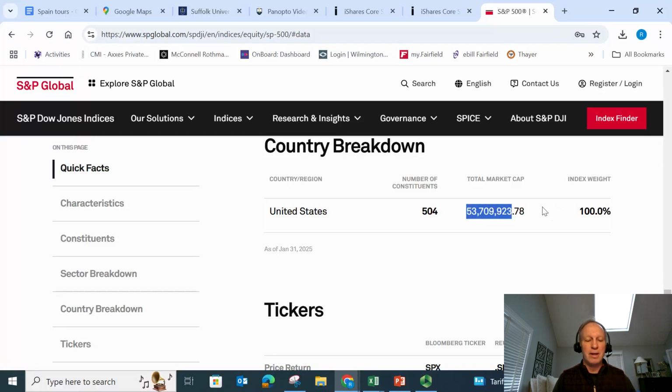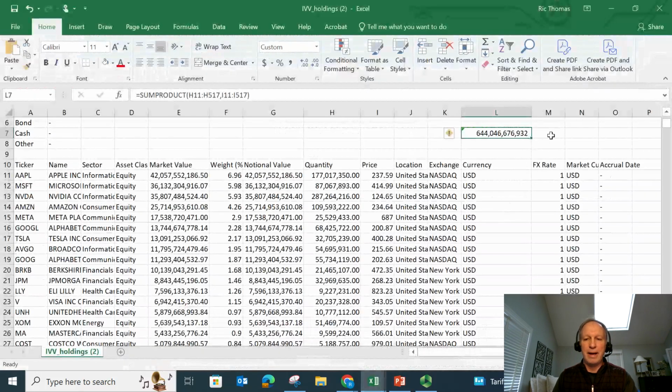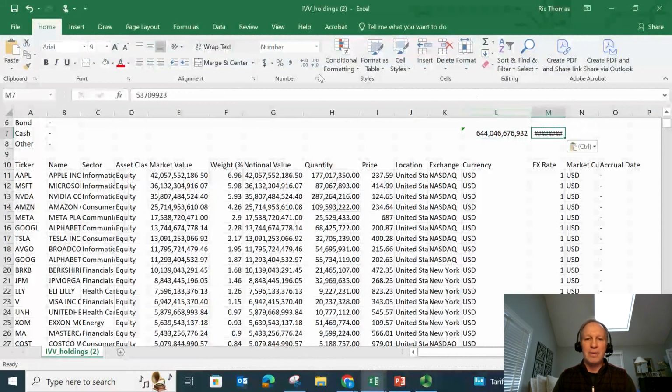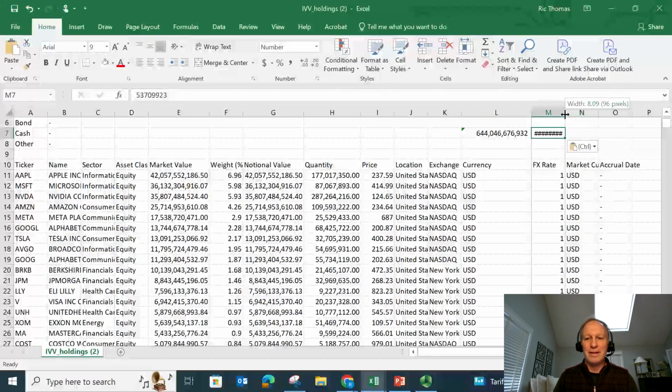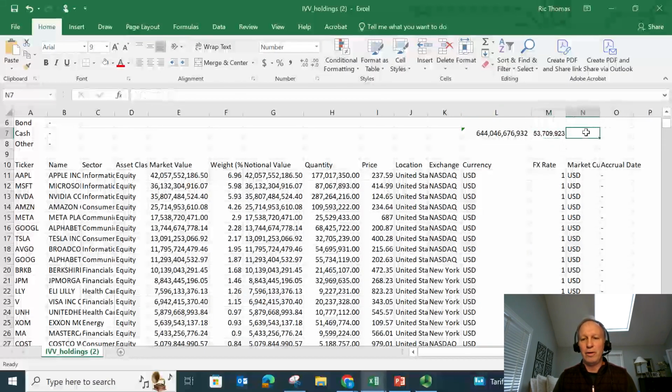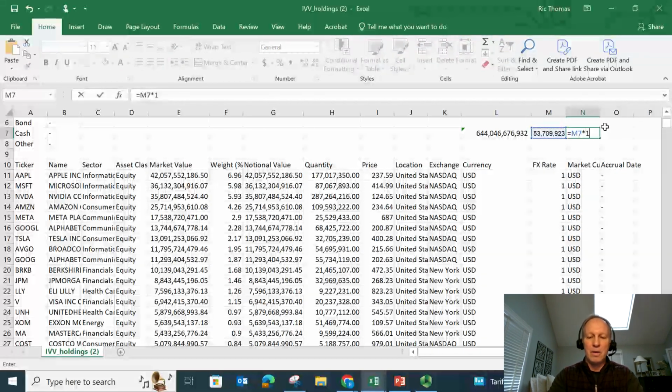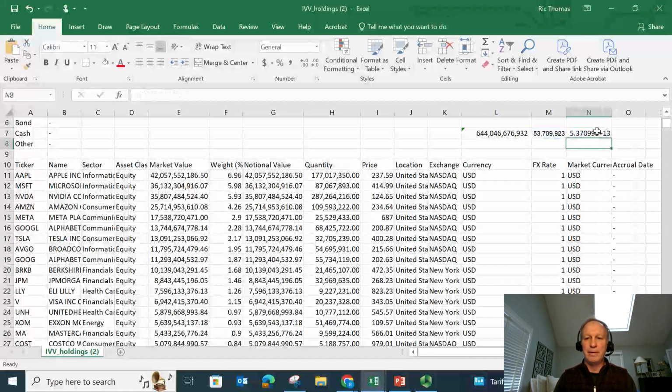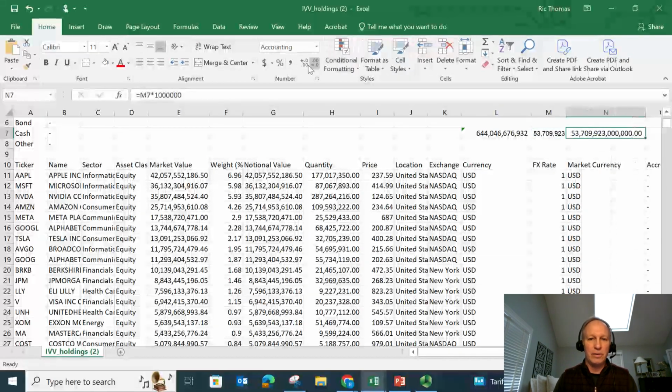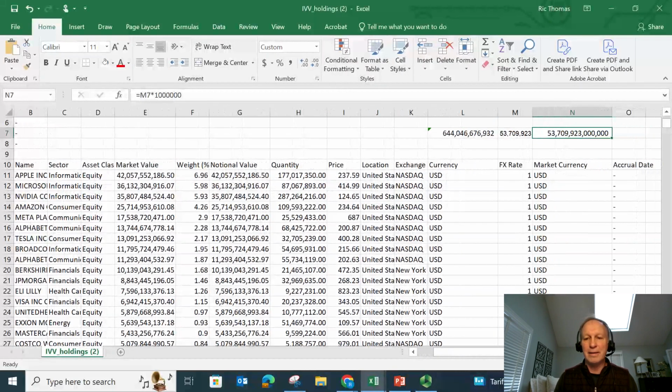So let me just grab this, hit Control C, and go back to my Excel spreadsheet. Now this is expressed in millions of dollars. So in other words, it's not 53 million, it's 53 trillion. So what I'm going to do is multiply this number by 3 zeros and another 3 zeros, by trillion. I'm going to put that in regular notation, so hit a comma there. And now that's 53.7 trillion. So as of February 2025, that is the market cap of the S&P 500.